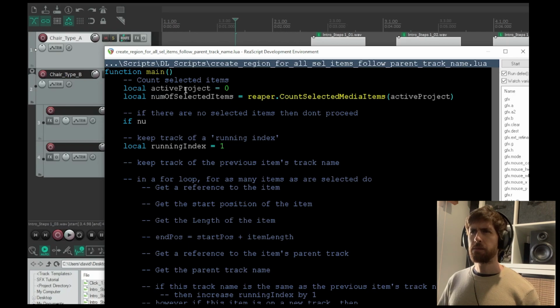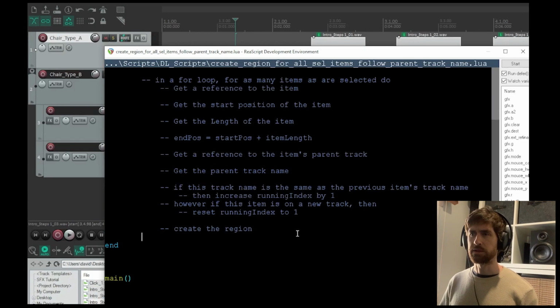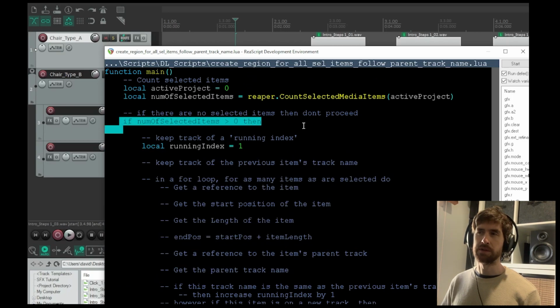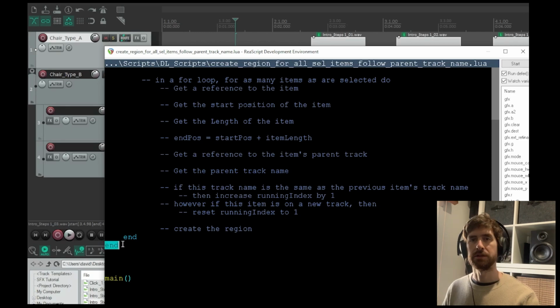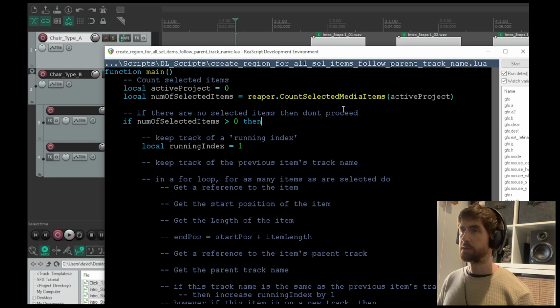So if num of selected items is greater than 0, then we proceed. So the way that we facilitate that is we just wrap the rest of the script inside of this if statement. So if we don't have any selected items, this will be false. We'll go to the end, and then nothing happens. And it should be pretty obvious to the user why nothing happened. It's like, oh yeah, I need to select something. So they'll just do that.